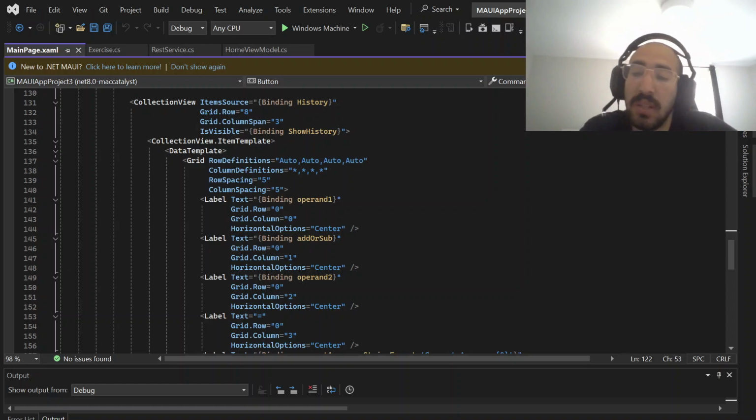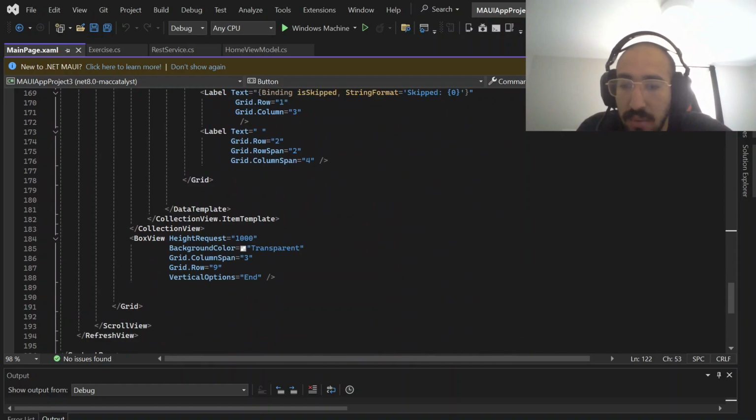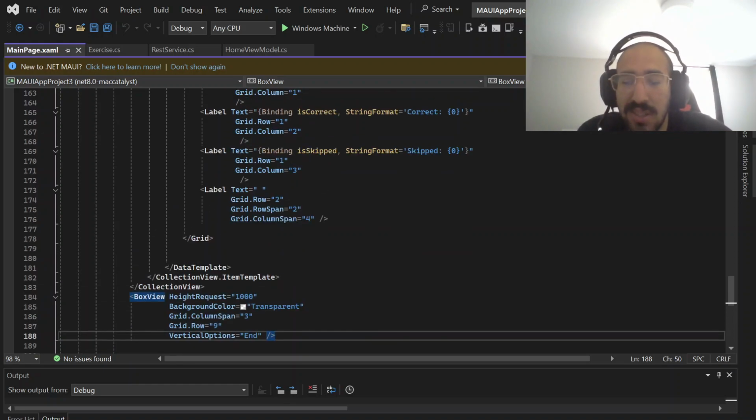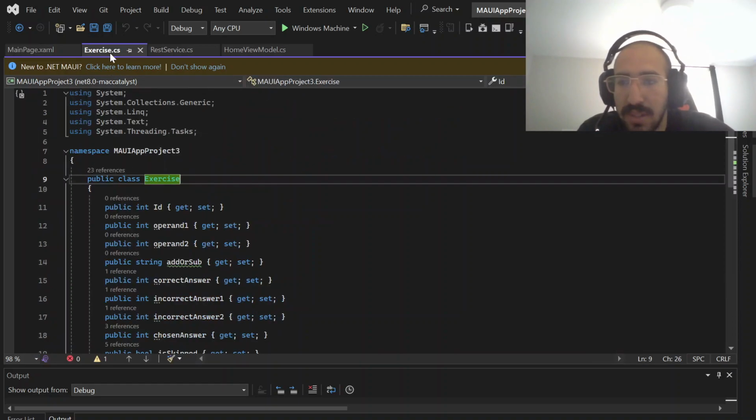And as you see, we have a collection view for exercises and then a collection view for the history. And we also have a box view here that I put here, and basically this is because without this, initially there's not enough content in the refresh view to scroll down, so that's why that's there.